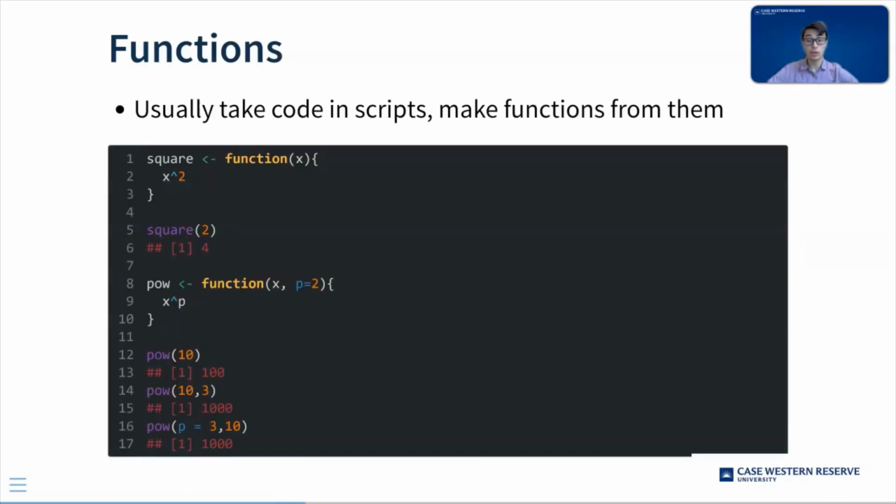We can usually take code and scripts and make functions out of them. Here are some functions that we have generated. Our first function is a square function. We can initialize a function by saying function of the variable of interest, in this case, function of x, and then the body of the function is enclosed within these curly brackets. Here we have defined the function to be x raised to the power of 2.